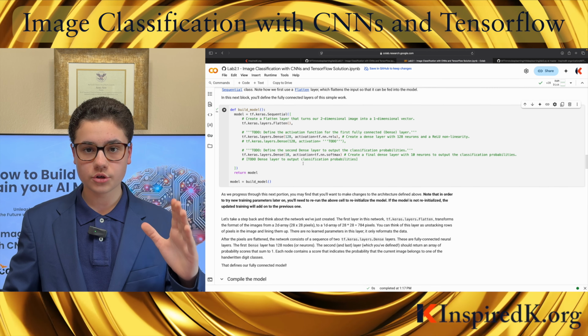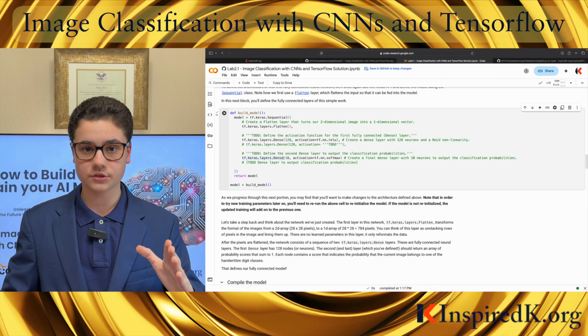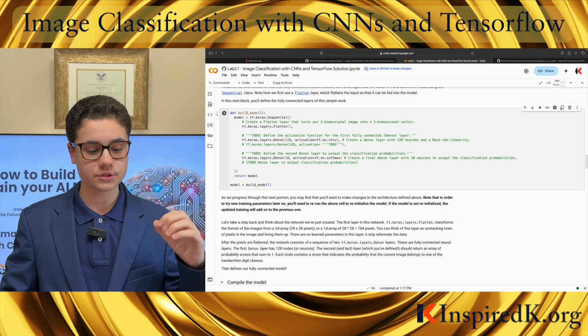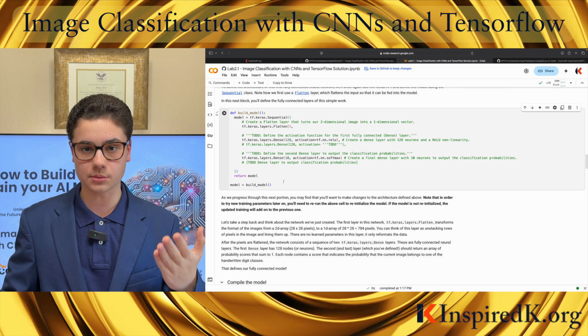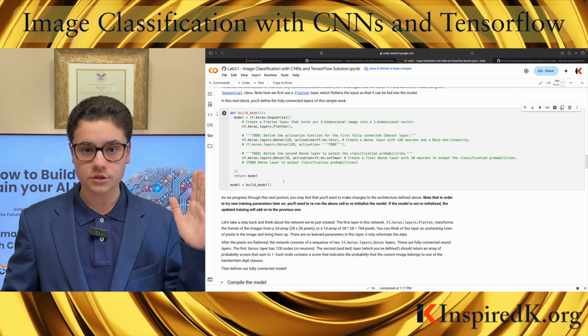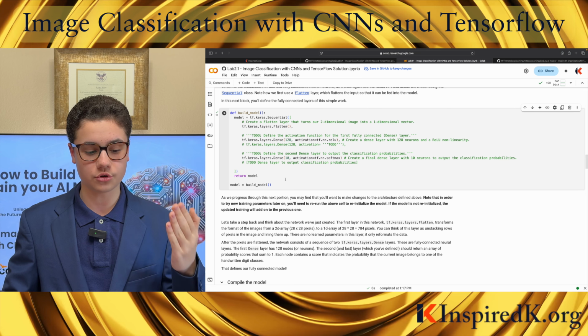Note that while you are trying different training parameters in our training process, you will need to rerun this block of code in order to reinitialize the model so previous training does not affect the new training that you have with your new parameters.